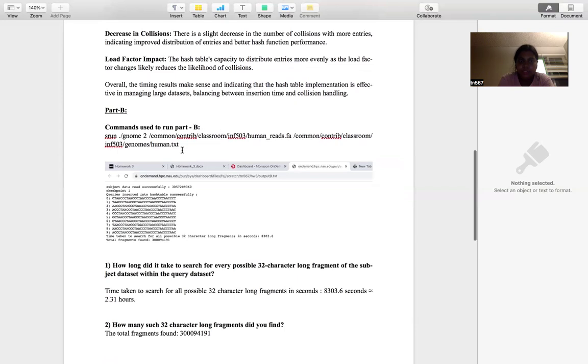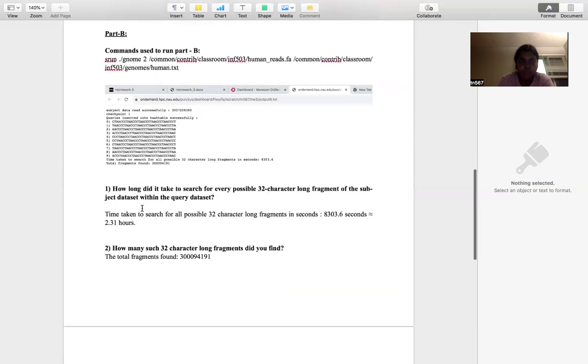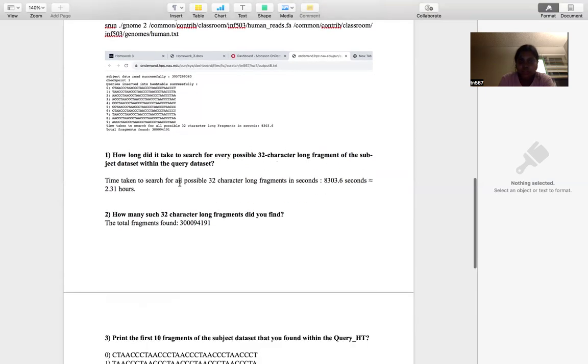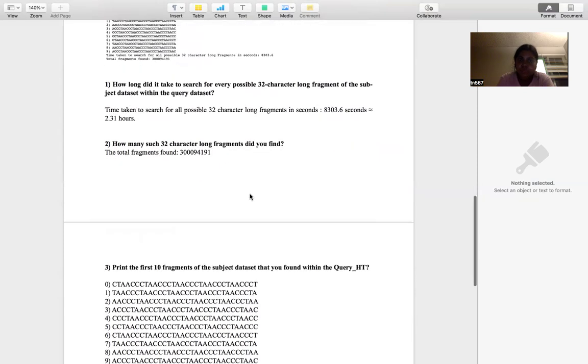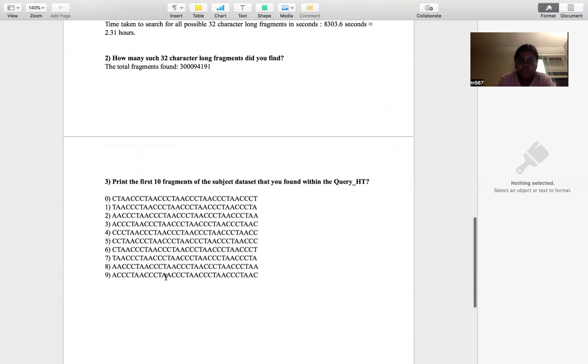This is the command which I have used for part B of my code. Here I have calculated the time taken to search for all 32 character fragments. It took me around 2.31 hours to search for all the 32 character long fragments of the subject dataset within the query dataset. I have also calculated the count of all 32 character long fragments. I have also displayed the first 10 fragments of the subject dataset that I have found within the query dataset.